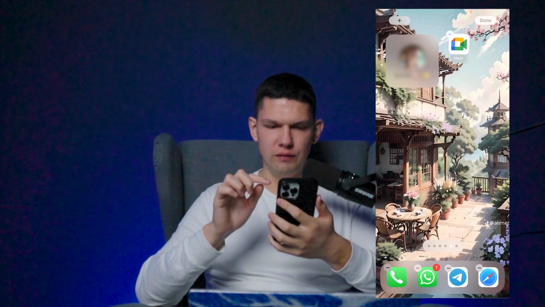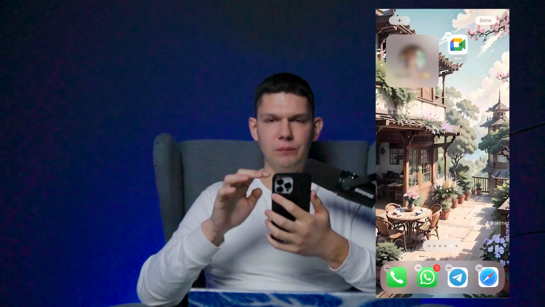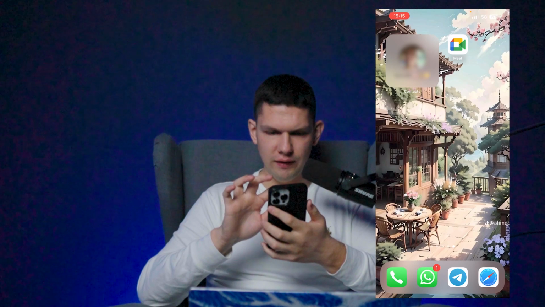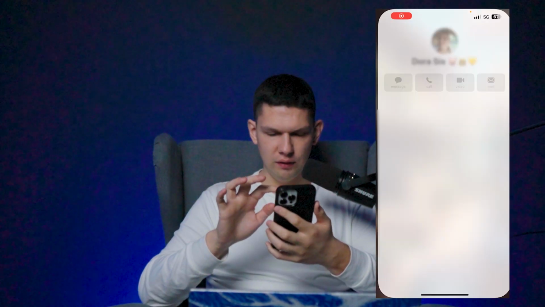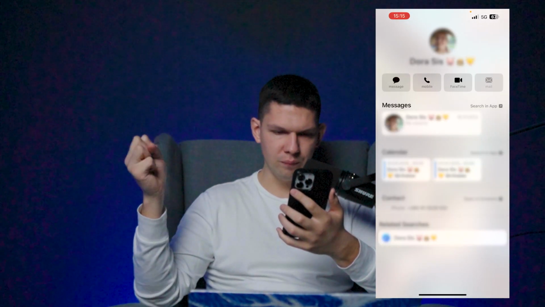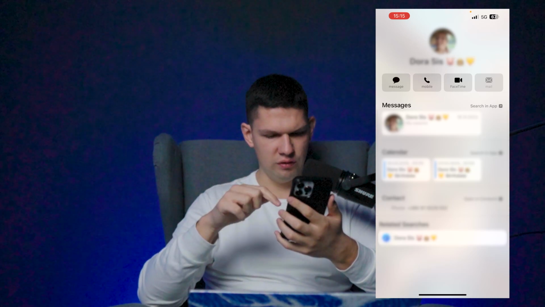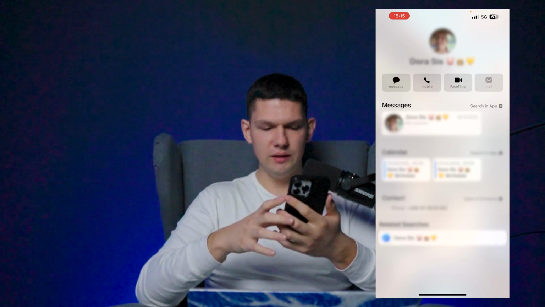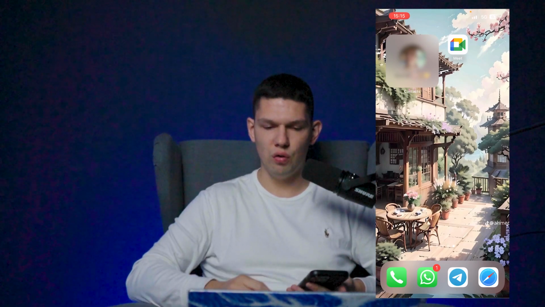Just click on add widget and now it's been added. Then tap on done, and if I click on that, it will open up that contact. I can call them, message them, FaceTime, see all the messages with them, and etc. And that's basically it. That's how you add a contact widget on your iPhone.